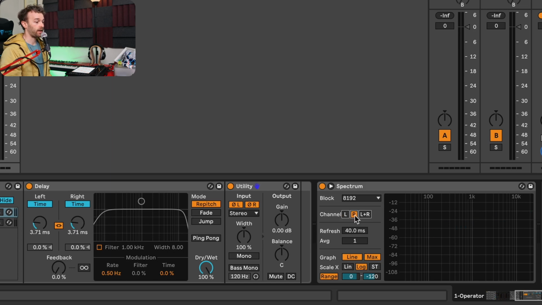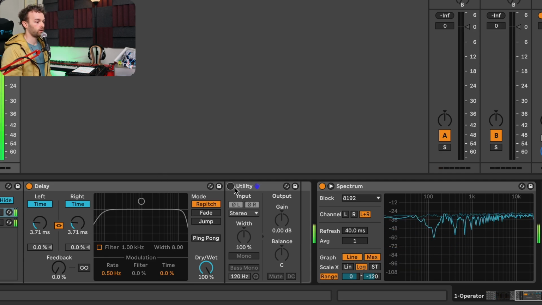Now if we take a look at the spectrum analyzer of this comb filtered noise in the left and the right channels, we can see where the peaks and the dips in this frequency response are. Now if I turn off the utility, take a look at where the peaks and dips in this frequency response now lie. You'll see that the dips fall where the peaks are and the peaks fall where the dips are. Turn it back on, turn it off, turn it back on.